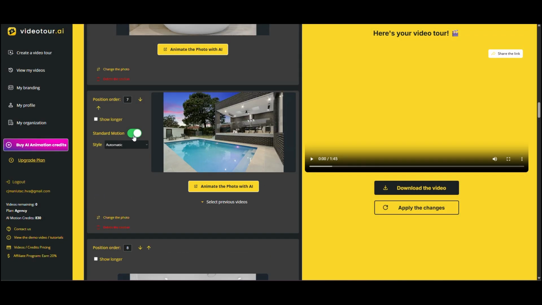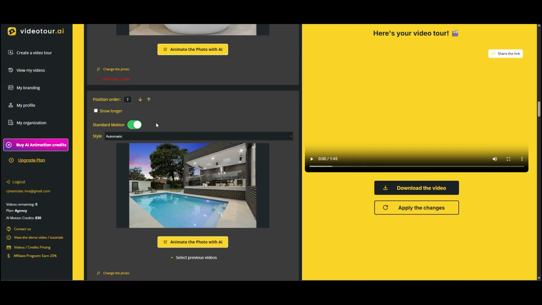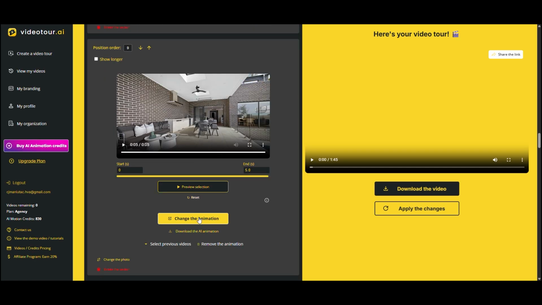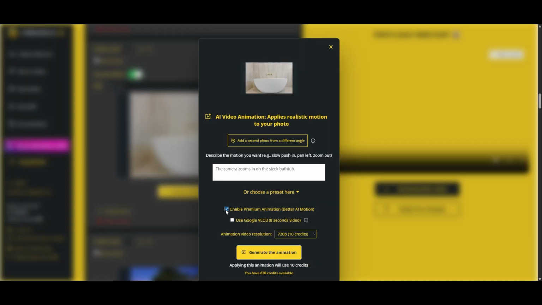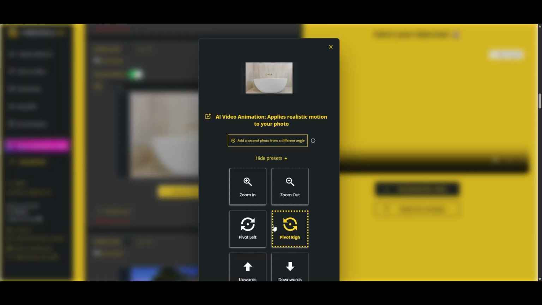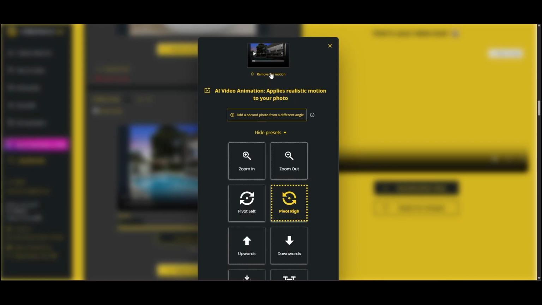To recap, here are 5 quick fixes to get smooth, clean animations. Add a second angle using two-angle animation. Trim the last 1 to 2 seconds of the clip. Use premium motion for better accuracy. Use conservative moves like zoom-ins. Switch back to standard motion if needed.